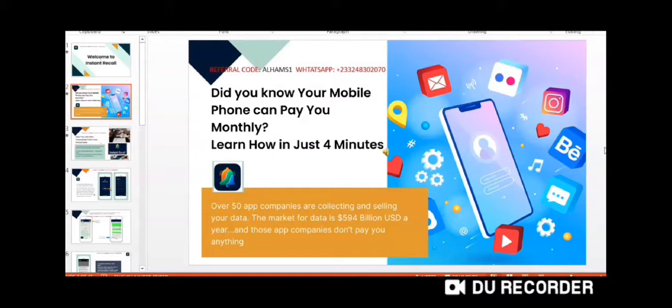Guys, what I want you to know is that over 50 app companies are collecting and selling your data. The market for data is $494 billion USDT a year. And those app companies, they don't pay you anything. So guys, in order to let you appreciate this, I'm going to pause and play a short video so that we all listen to it and appreciate it, then I'll continue the presentation.